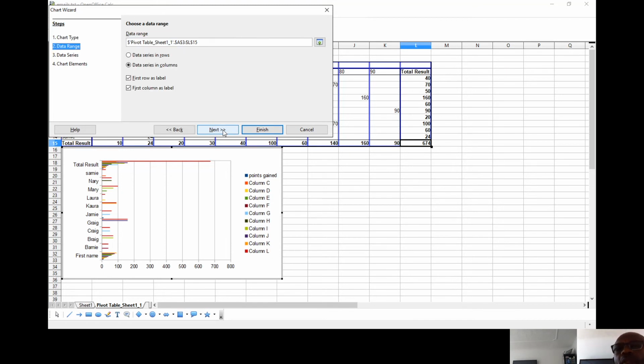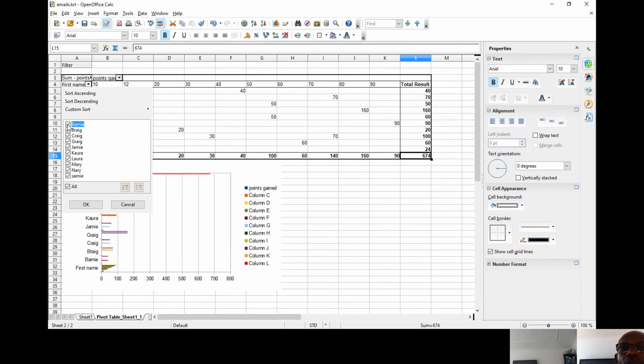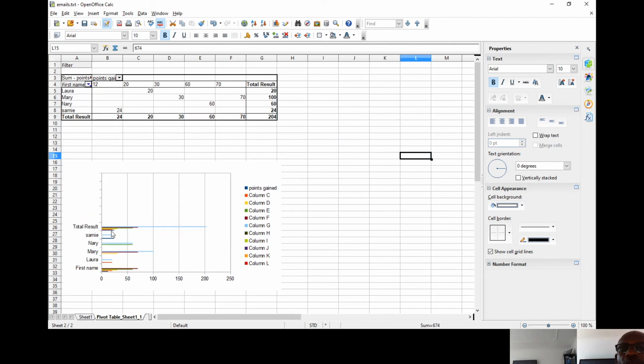I've selected the bar chart, but it doesn't matter, it depends on which chart you want. Okay, next. Then go to finish. So we have our table there and our chart here. If we filter through the chart, let's say we deselect everything, select just this one and click OK, the data in the table will be reflected in the chart.